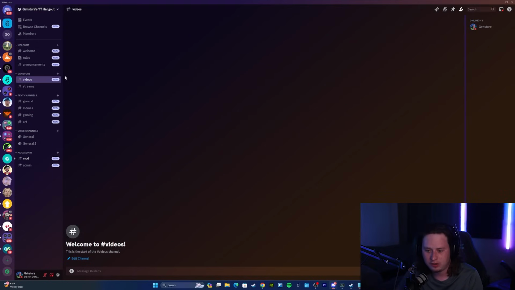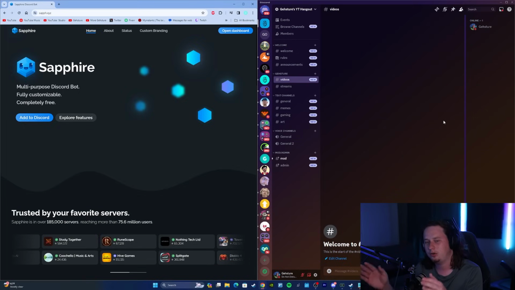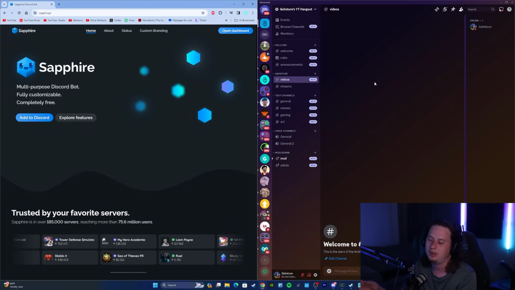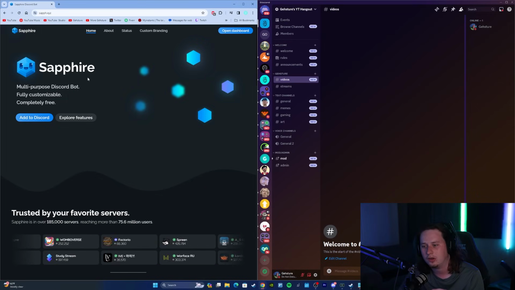So we've got a pretty good foundation going for the server so far. Now what we're gonna do is we're gonna get a really cool utility bot added into the server, and we're gonna set up a few essential features that you'll want to have for your Discord. I'm gonna run a little side-by-side screen right here so you guys can see what I'm doing on the bot side of things and in the Discord side of things. The bot that I'm gonna be showing you guys today is called Sapphire.